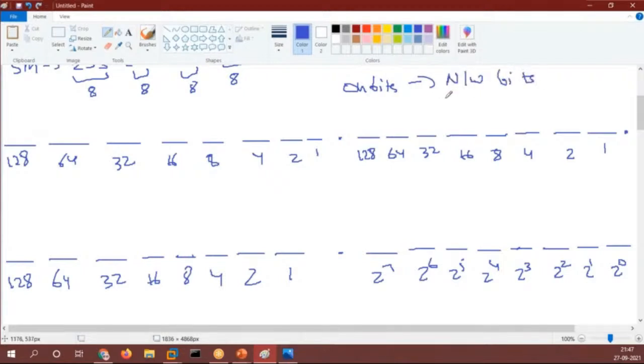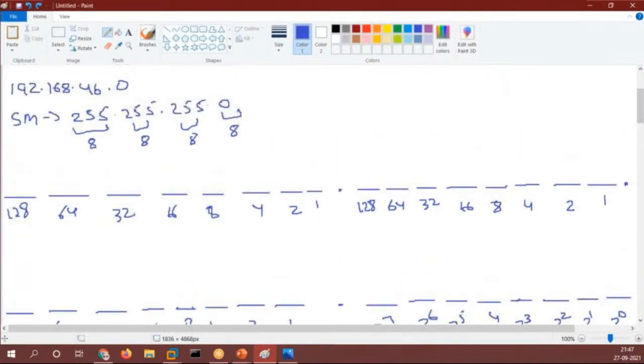And your off bits are your host bits, right? Now your on bits and off bits you came to know, right? Now what I'll be doing, guys, I can see that if I put all the bits on in an octet, so what will be the sum of that?